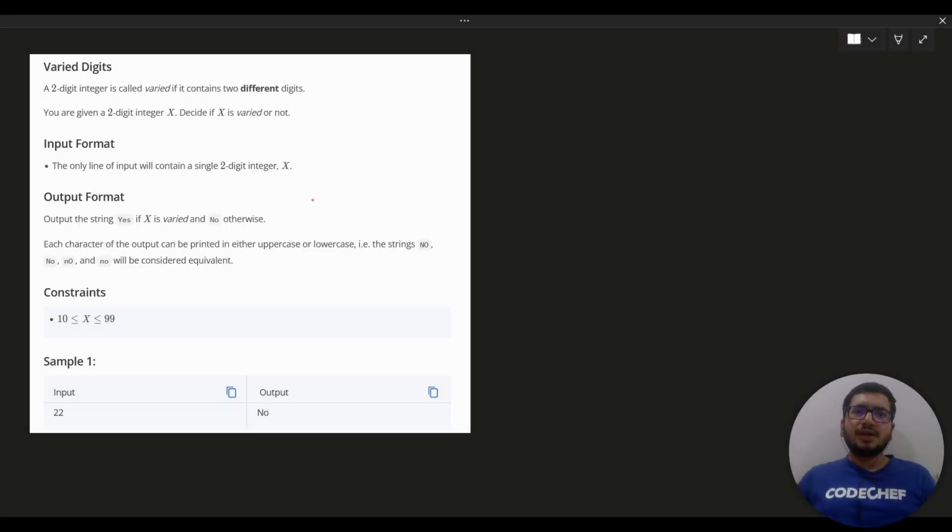The problem is Varied Digits. The problem difficulty is easy and there are no prerequisites. Let's have a read at the problem.